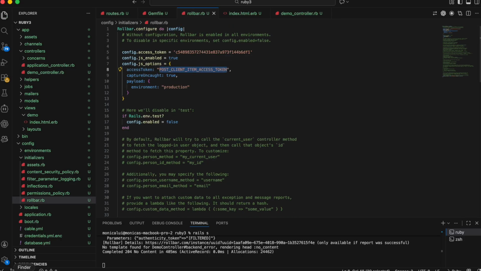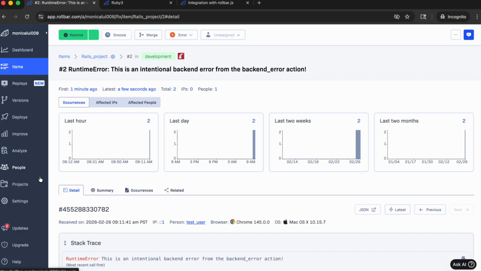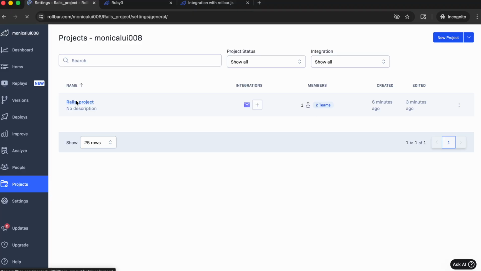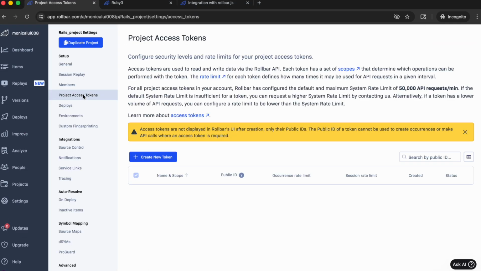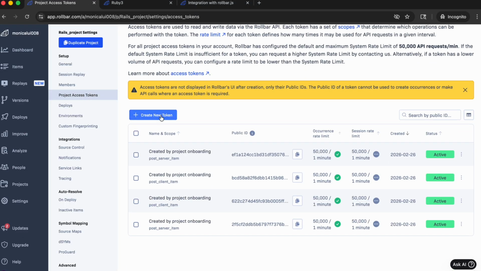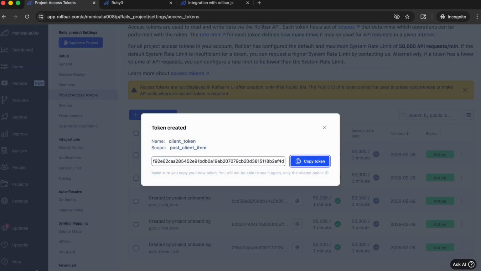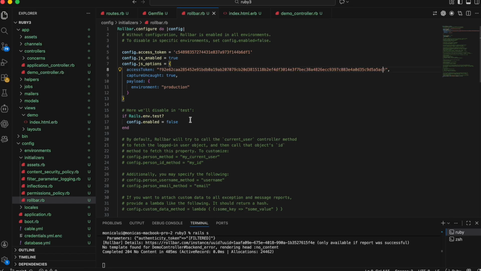It requires a post_client_item access token, which we can get by navigating to the Projects tab, clicking on your project, and navigating to Project Access Tokens. Here, I want to create a new token with post_client_item access. Then I'll copy this token and save it in the configuration.